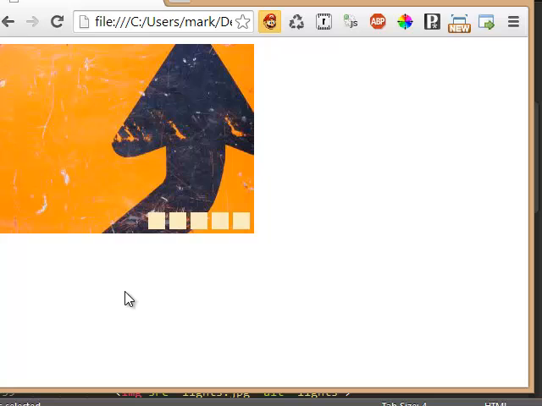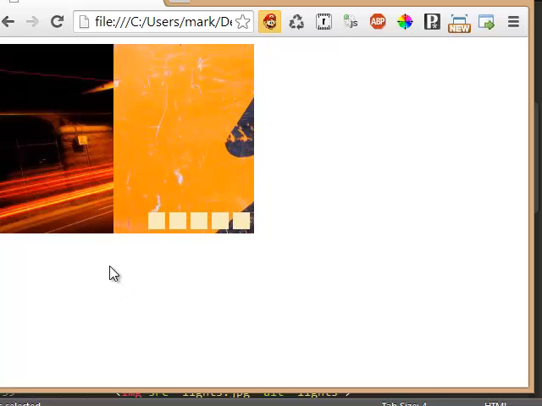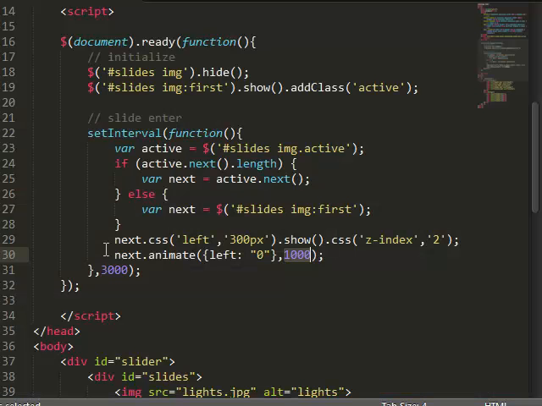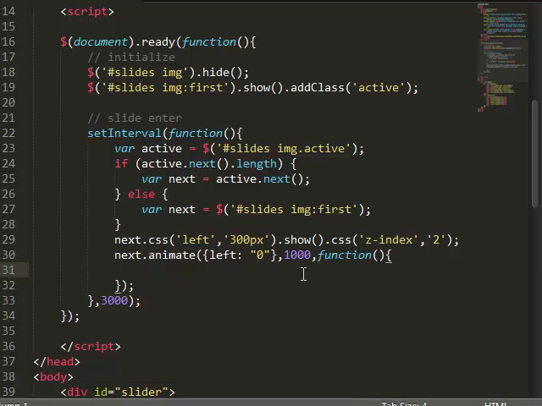Okay, so there it kind of works, and we haven't reset it, so it can't figure out what the next image is after that. So let's do that now. What we want to do is use a callback on this next animate. We want to say after it's done animating, run some more code to reset it and to set it up for the next animation. Here's how callbacks work.